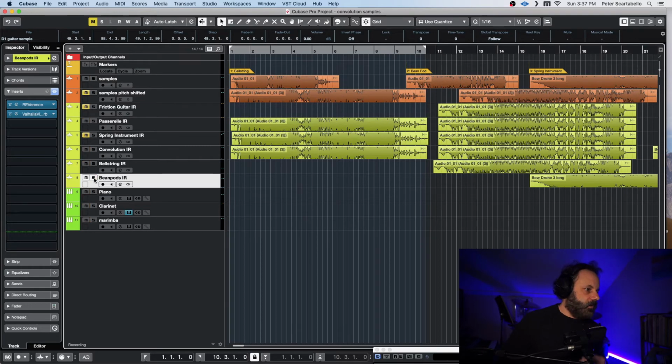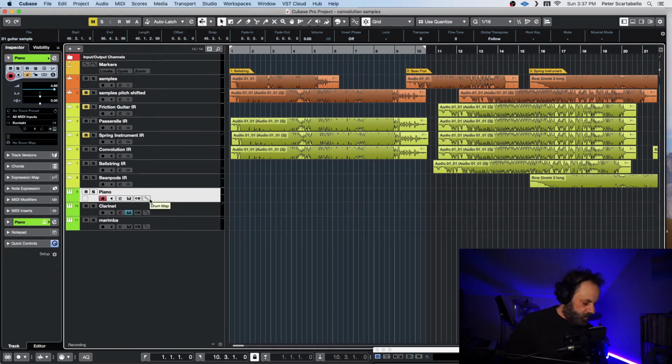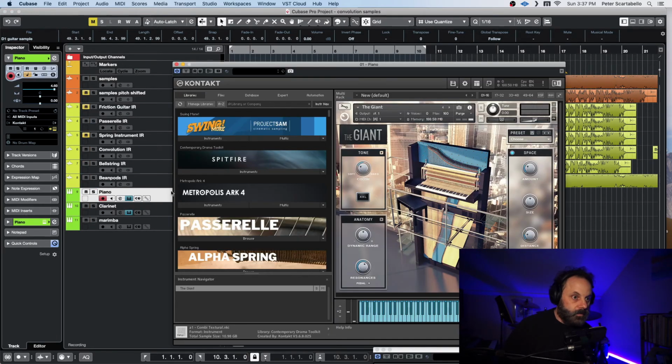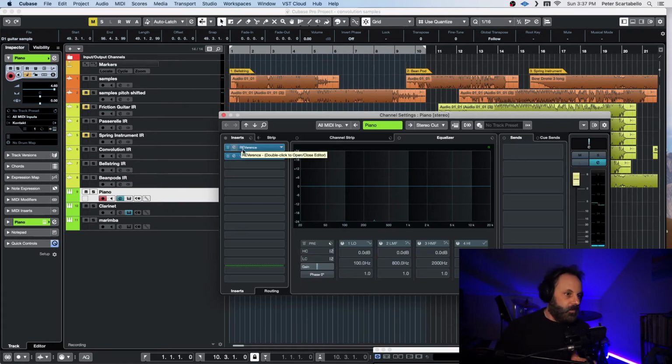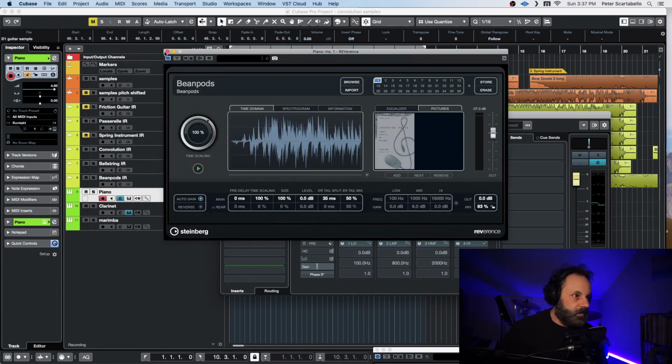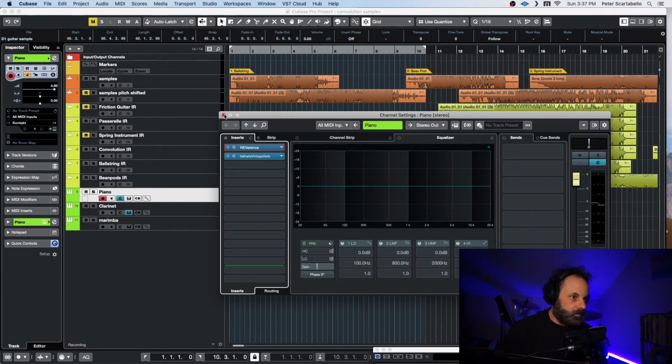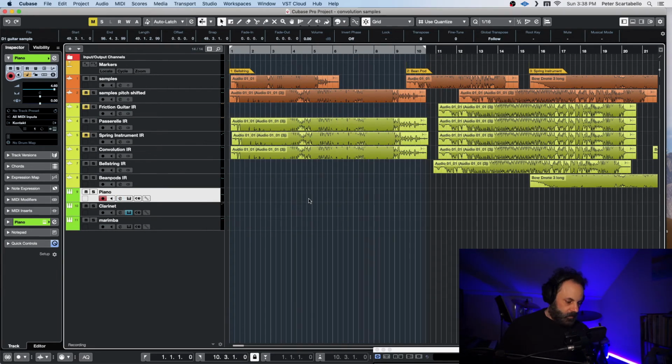So the next thing I did was I took the piano. Let me just show you what this looks like. Took the Giant here, and I put it through the bean pods. That's kind of the one I like the most out of a lot of these experiments. So let's check this out.